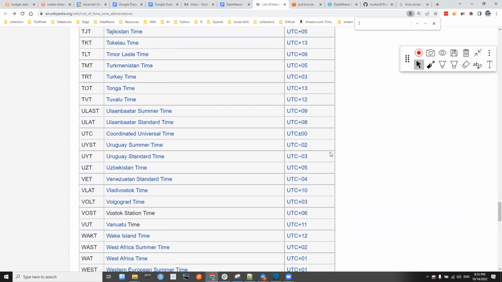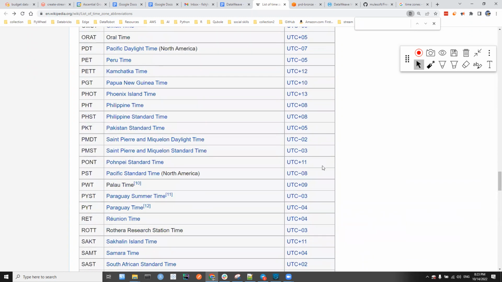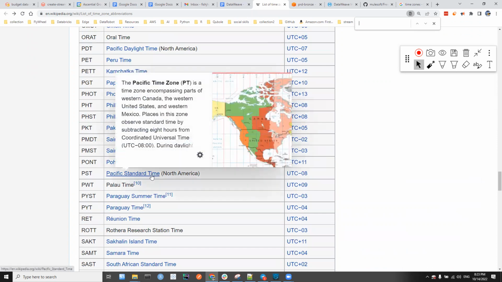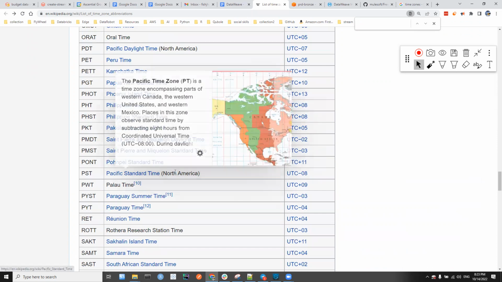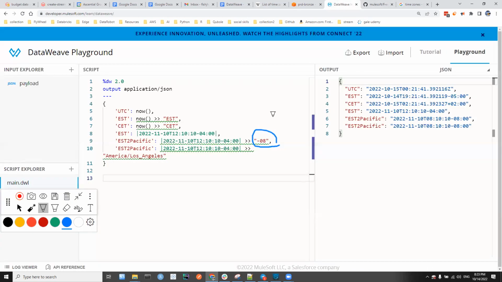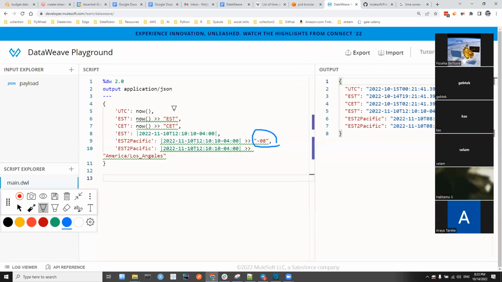Okay, or let me search. I scroll down, -08 is Pacific Standard Time, as you can see here. So I'm converting it to that. So that's a second approach. First, by passing the abbreviation, or second, by providing the offset, or third, you can just provide the time zone name. So the third one here, the last one, I'm specifying America/Los_Angeles.